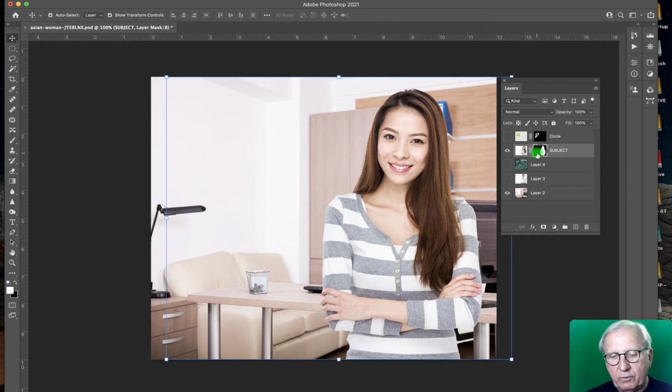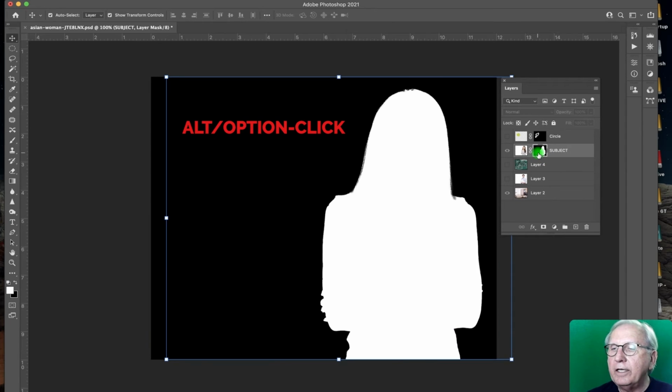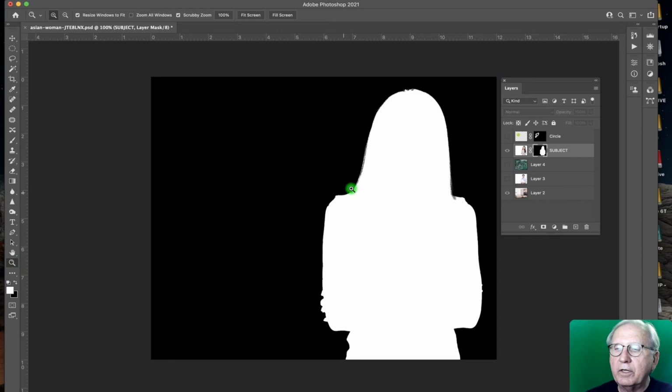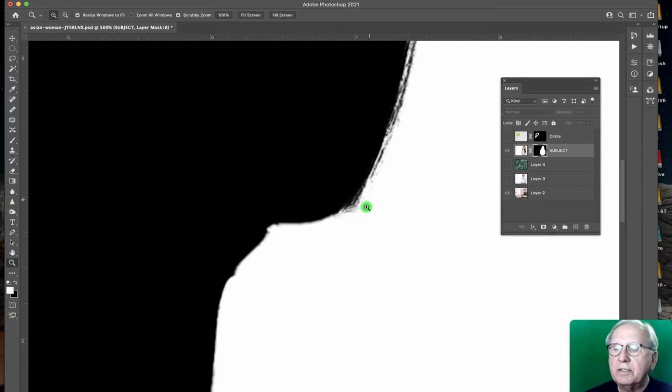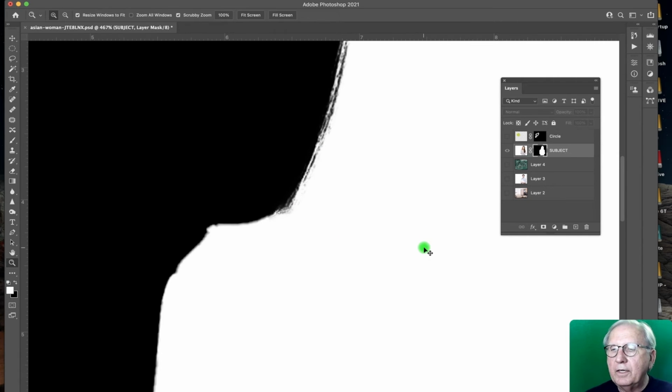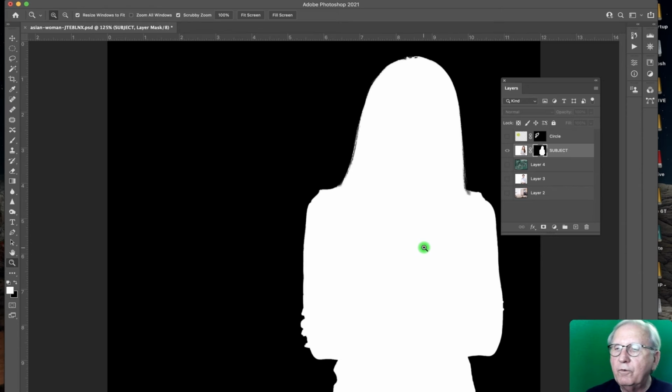Now, if I hold down the Option key and click on the mask, you can then see the mask right in here. And if we zoom in here a little bit, you can see it did a pretty good job getting some of the hair around the edge. And let's go back to the regular size.